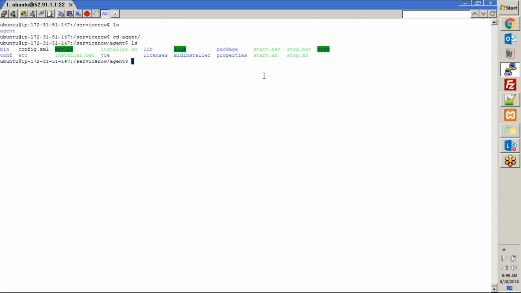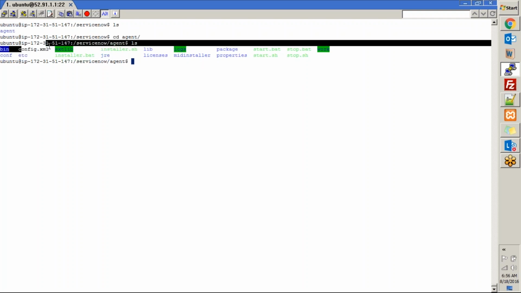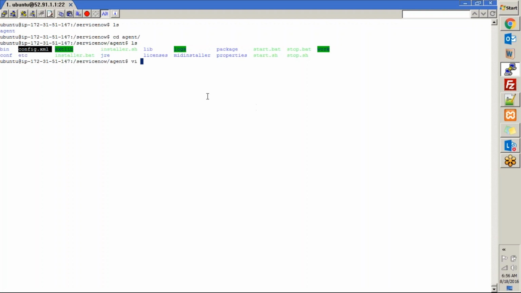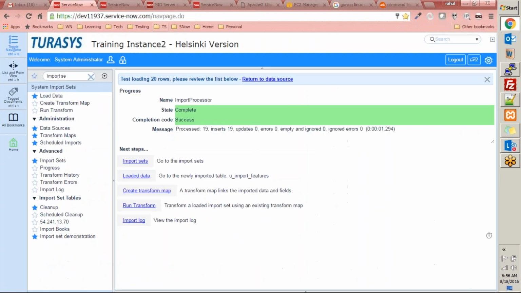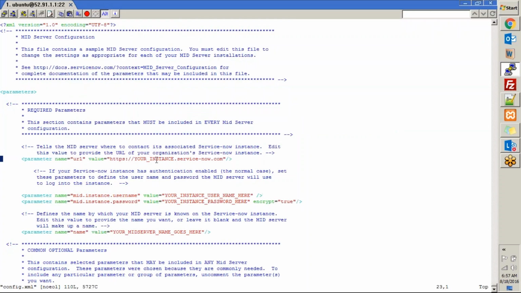Now we have to do some sort of configuration for this Java program, right? And the configuration that is needed is in the config.xml file, right? So I'm going to open this config.xml file here, and I'll see what I can do here for this, right? Now here we go. These are the parameters that we need to edit. For example, I need to pull out the instance name, right? The instance URL, and then I have to go into here and I have to put that instance name here.